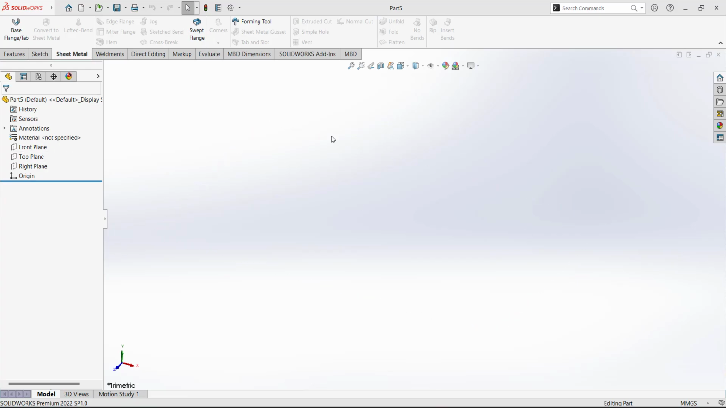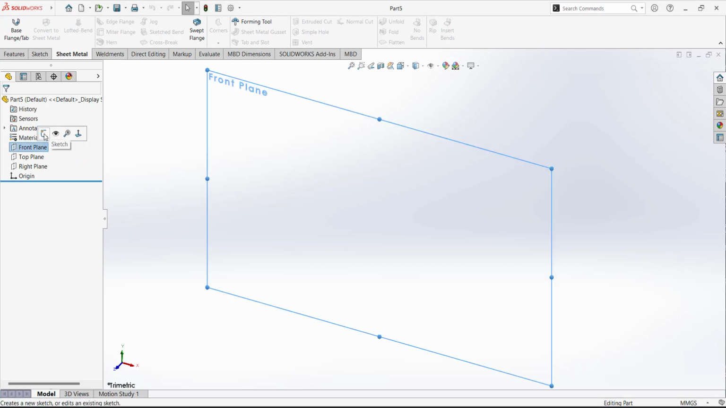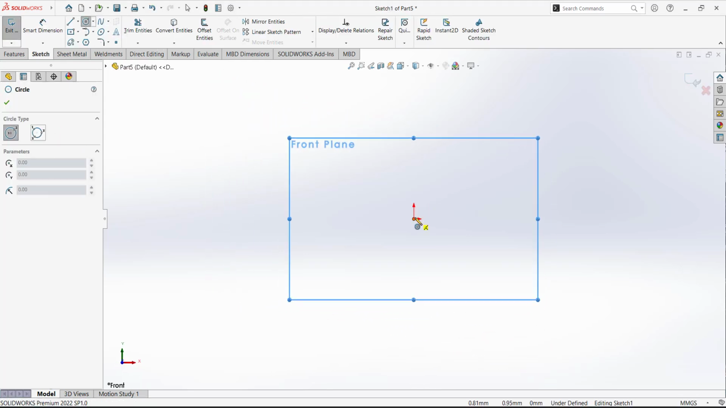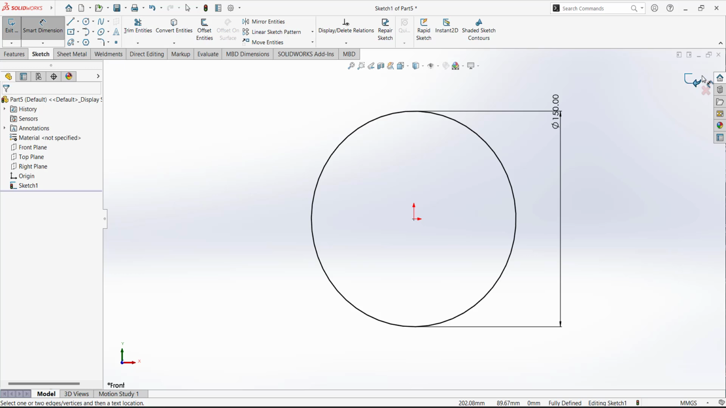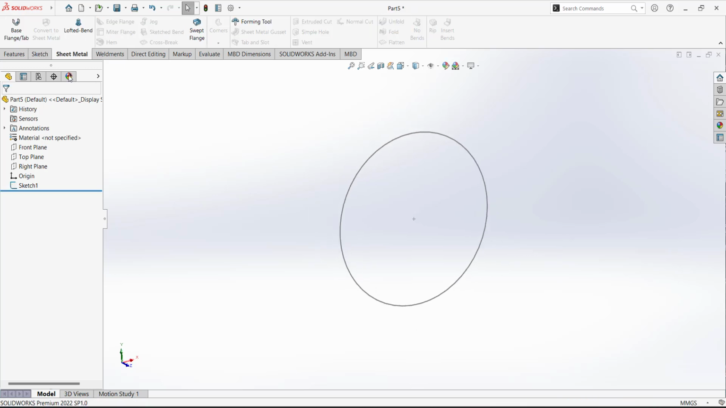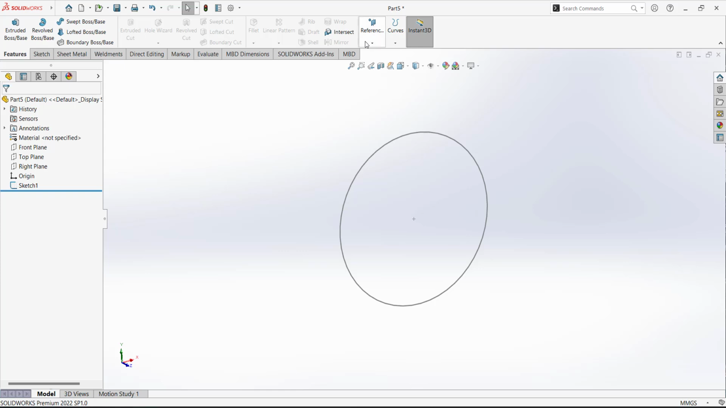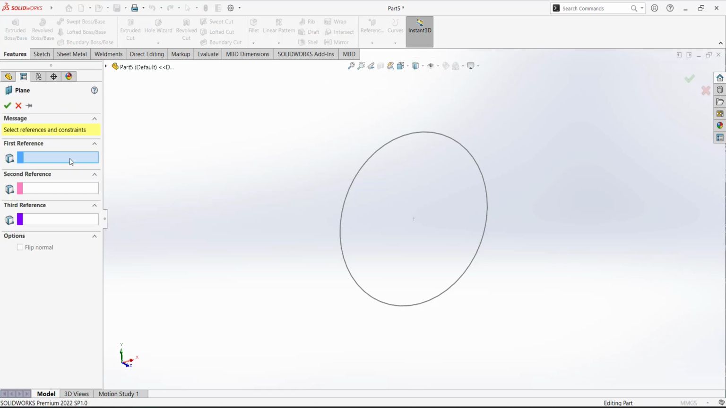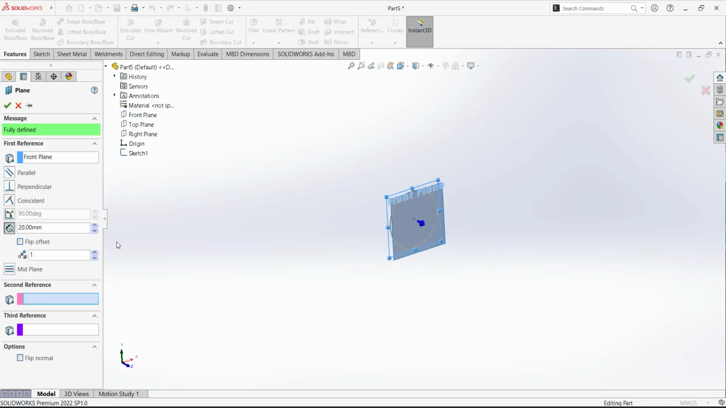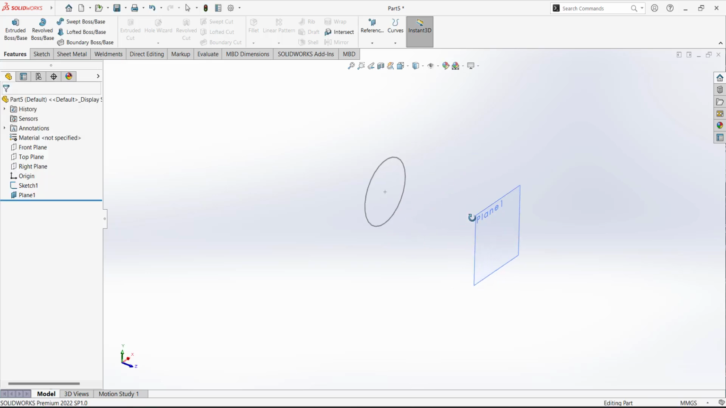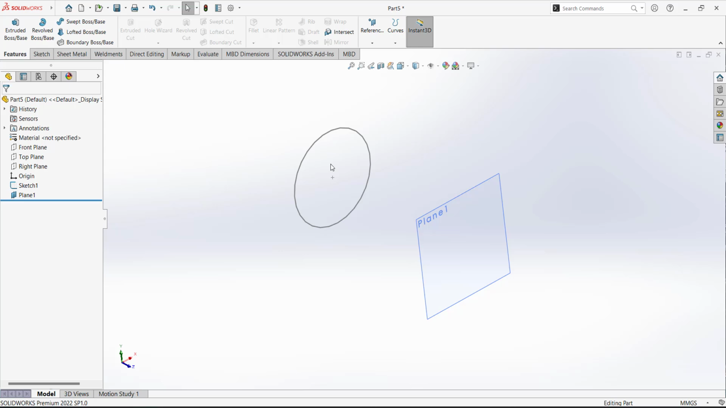Now we'll draw one sketch on front plane again. I will draw one sketch here. I have taken front plane first now. I'll say exit sketch and go for another plane from reference geometry. Now select the first reference. I'll say it again front plane and I'll take 300 mm distance here so as to put the another plane here. Now by this method you were applying distance here so as to take a new plane.